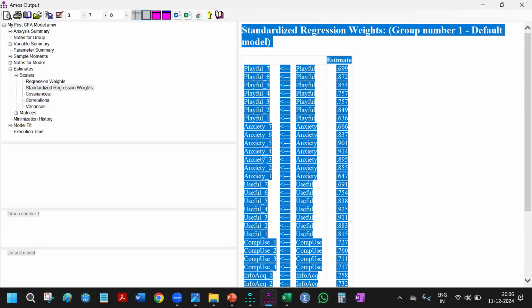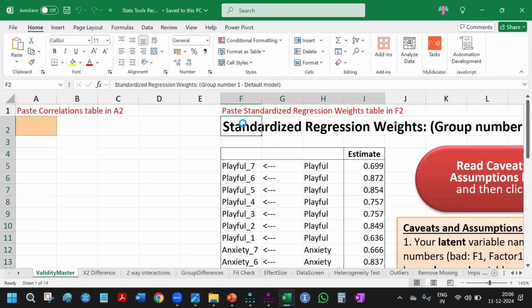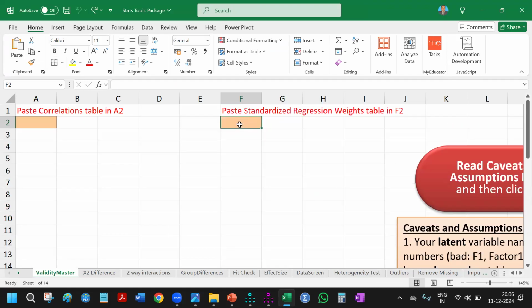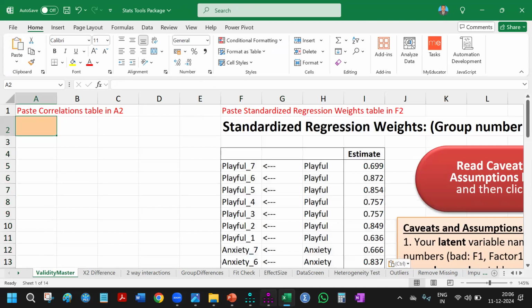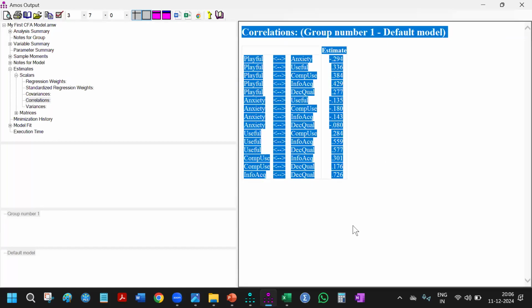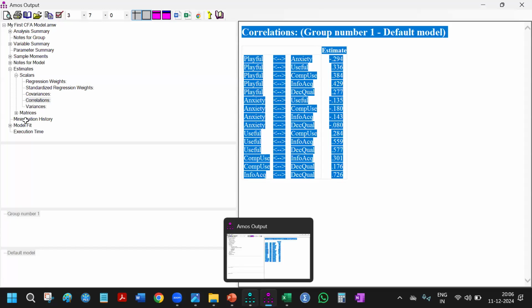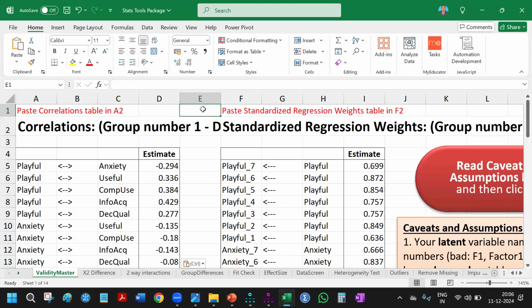And then go to your Excel sheet, and in this particular cell you have to paste. Just Control V or paste it. Now I'm going to copy the correlation table from the Amos output. Go to correlations, right click, select, again right click, copy. Go here and paste it in this particular cell, A2. So I pasted both the correlation table as well as the standardized regression weights table.